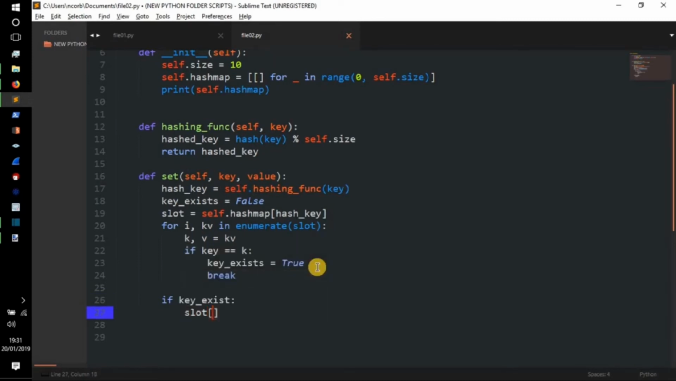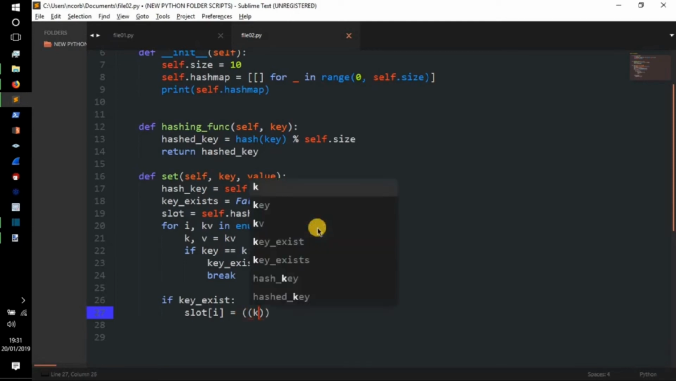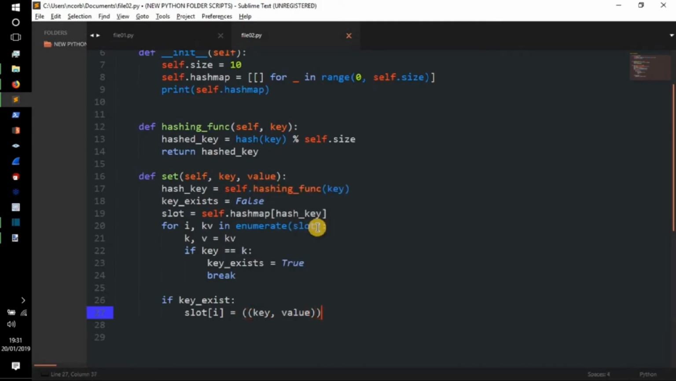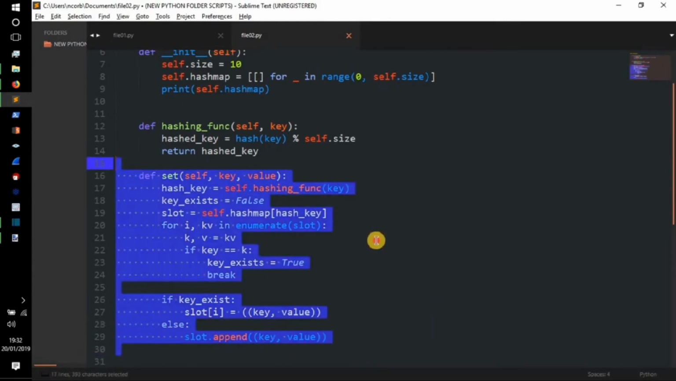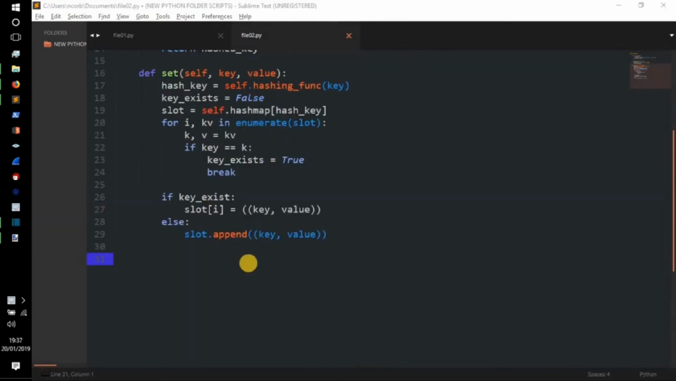And then we're going to do slot, square bracket, i, index in the slot, and then that equals our tuple and our key and value pairs. And then we can do else slot dot append and a tuple and then key value. And that's our set function done. So now it's time to do our get function, and that's going to be to get, using the key, the value from the dictionary or a hash map, etc.